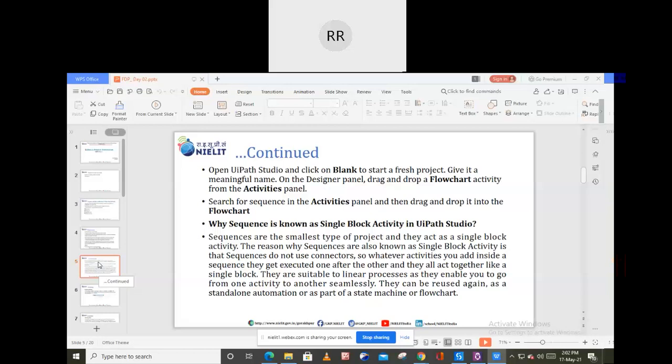Sequence files are basically suitable for linear processes, as they enable us to go from one activity to another seamlessly, and they can be reused time and again. So this is the main reason: the absence of the connector, which enables all the activities to execute in linear succession one by one. That's why the sequence is known as the single block activity for the automation.